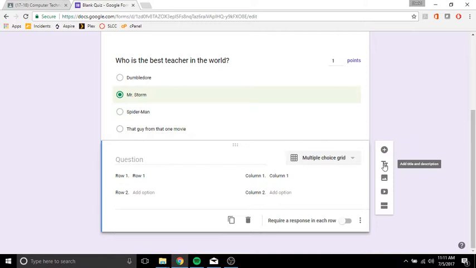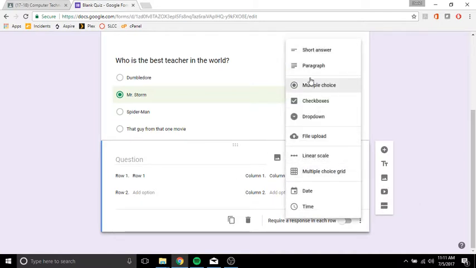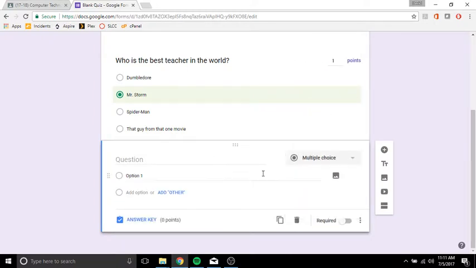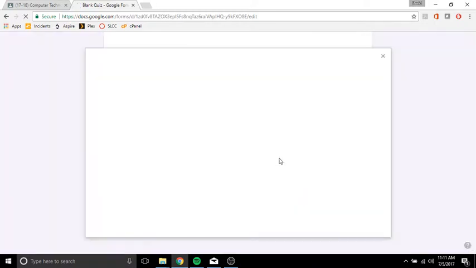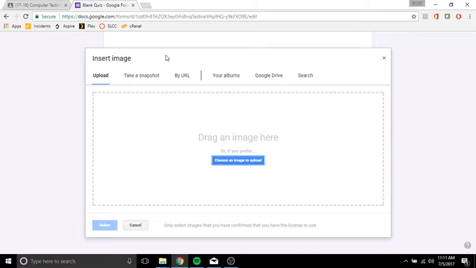Instead of just adding questions, I can add titles and descriptions. I can add images, video. I can add a new section to the test. I can also, let's go back to multiple choice. I can also add a picture as part of the question as well.